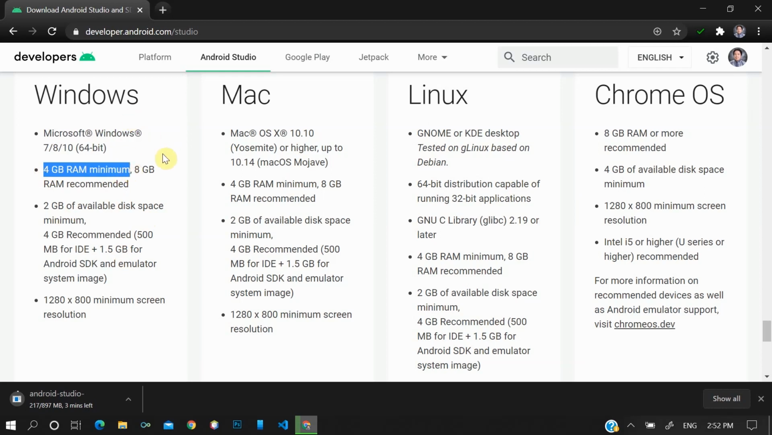According to the website, the minimum RAM of your machine should be 4 GB. Though I tried to install it on a machine with 3 GB, or I forgot if it's 3, but I know it was less than 4 GB of RAM. I managed to run the Android Studio IDE, but as I expected, it's very slow and sometimes it crashes. So again, for the minimum specification, 4 GB of RAM and 8 GB of RAM recommended. So the higher, the better.